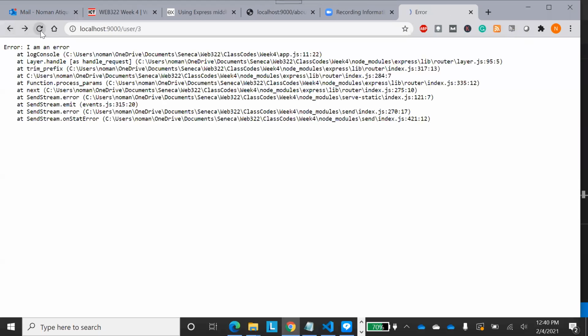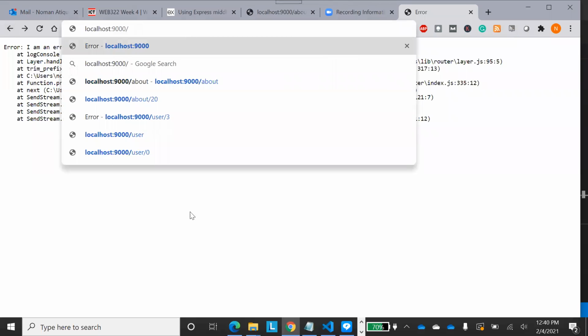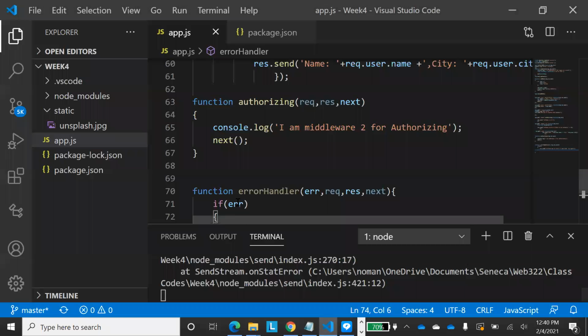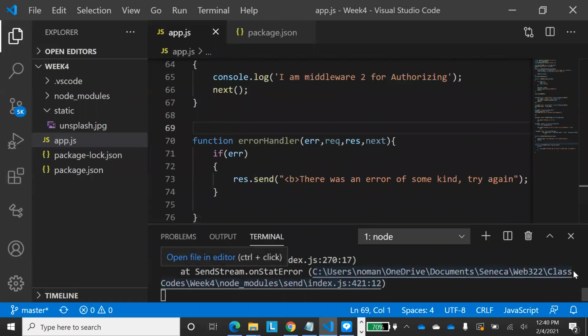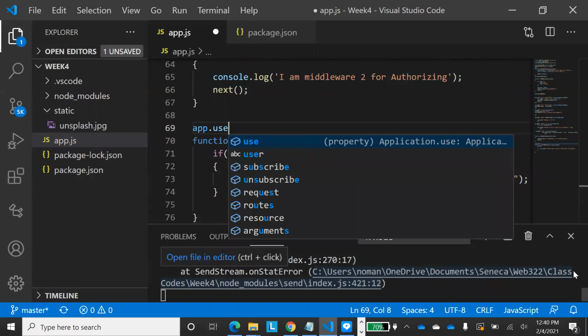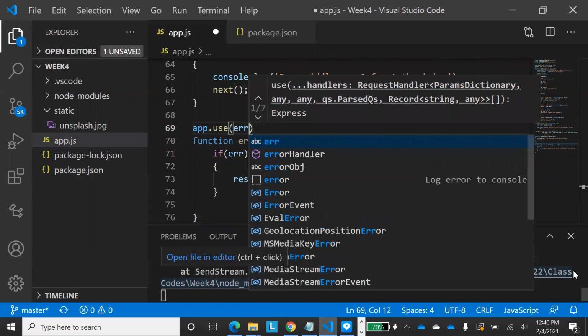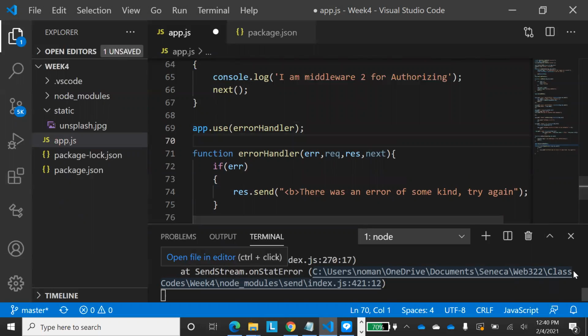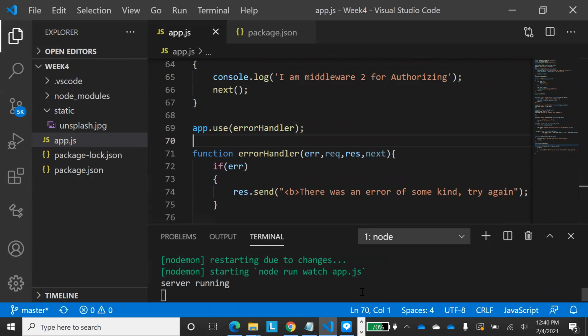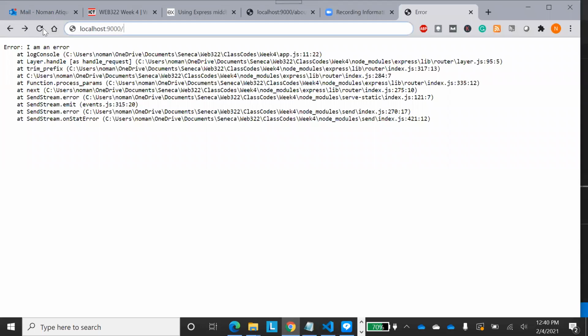Okay, so still it says I am an error. Okay, so yes, something interesting. I've not used that. So the error handler, we need to use that as well. We have just defined that and we have not used it. Error handler. Right, now save it. And now my server is running again.